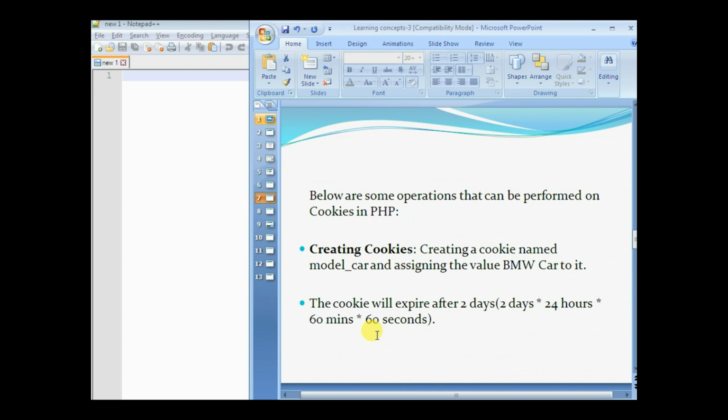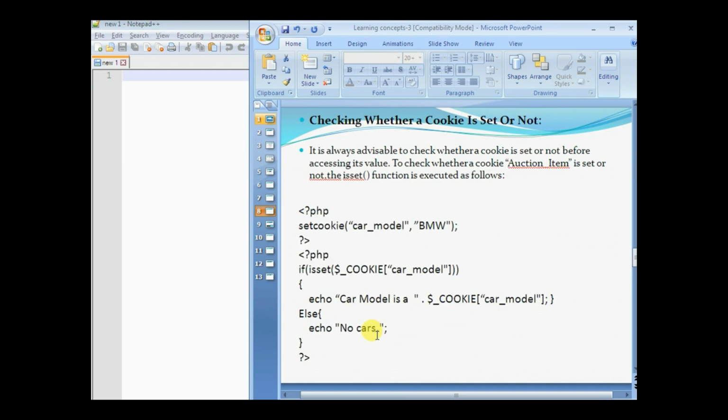Then we'll see the execution part. Before that, we have to check whether a cookie is set or not. It is always advisable to check whether a cookie is set before accessing its value. To check that, the PHP isset function is used. It is used to check whether the cookie model_car is set or not. The isset function is executed as follows.